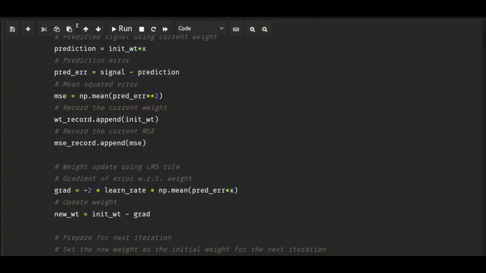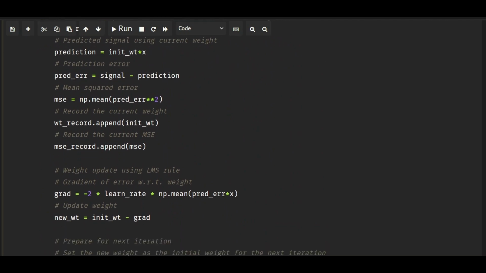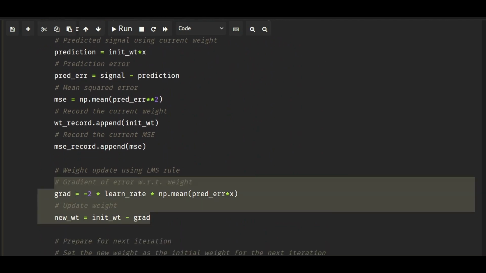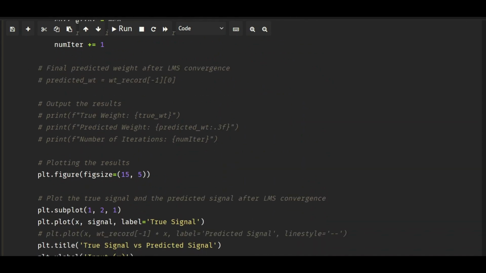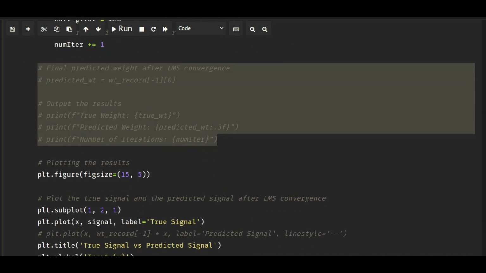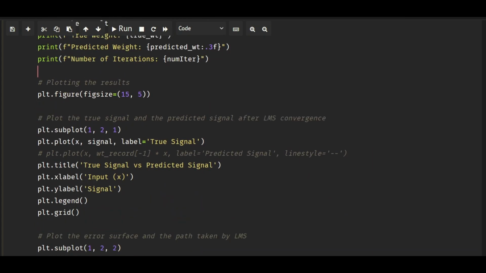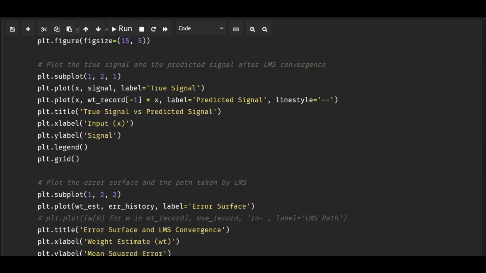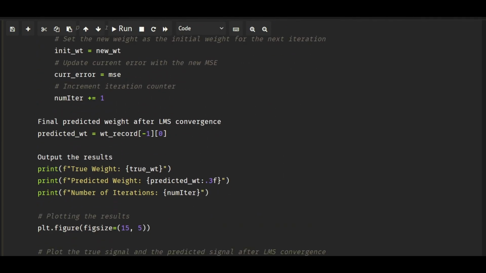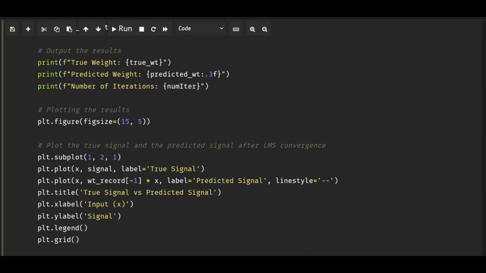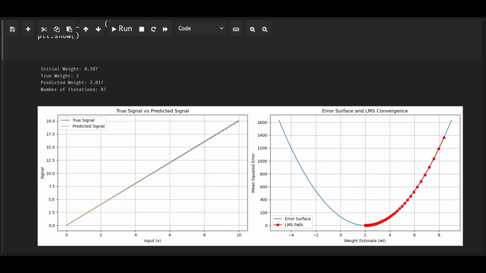This is what the least mean square algorithm is all about. The heart of the algorithm is this gradient calculation and the weight update part that has been described earlier. And the rest are all just print statements and plotting statements. So I'm just going to activate everything now and run this code and hope that this runs perfectly. So here we are, brilliant.